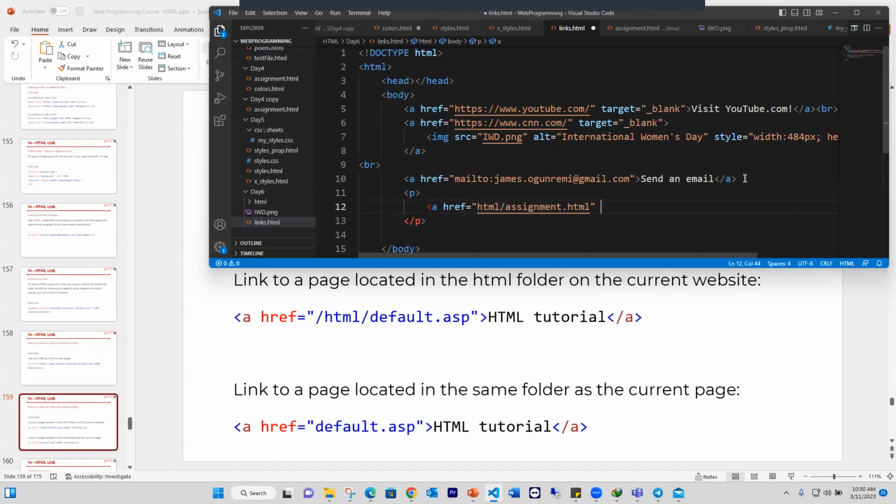I can create a target for it, and I say underscore blank, so it opens in a blank page. All right. Then here I can type open assignment. Okay. So I'll save. So what I've done, I've created another link for me to open another page that resides inside my current website.